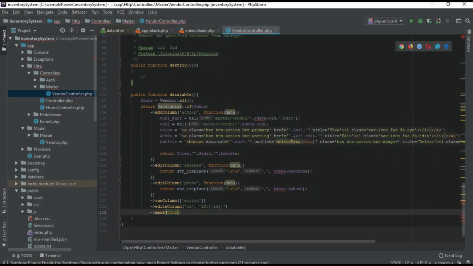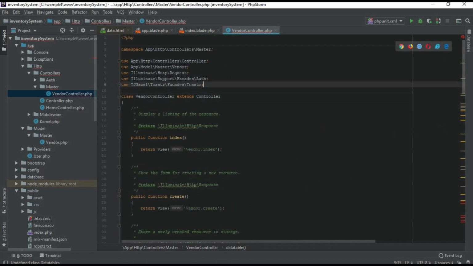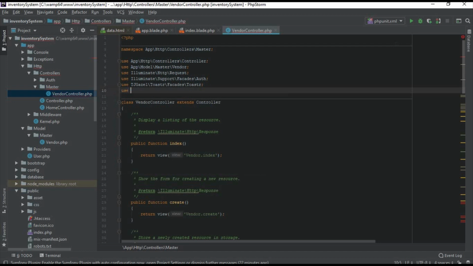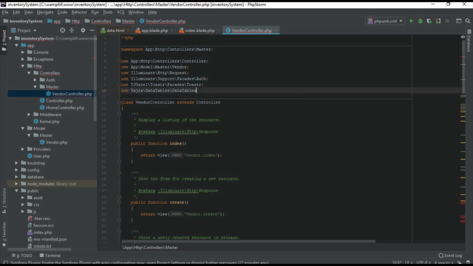So now let's import these data tables. So here use data tables. I think this one is, yeah, these are data tables. Okay, now we have done this.